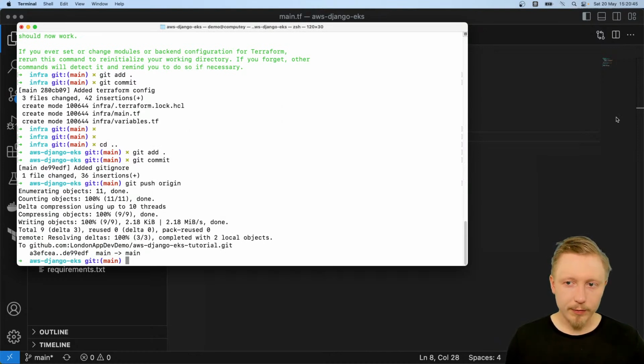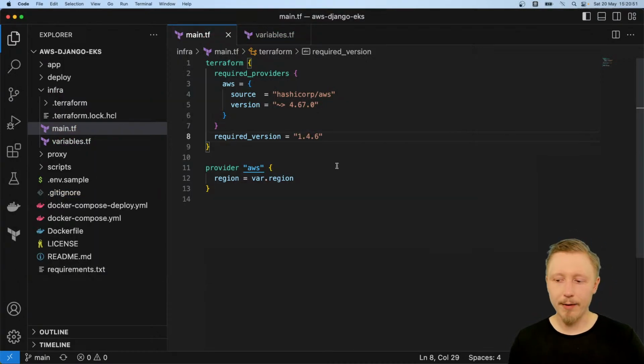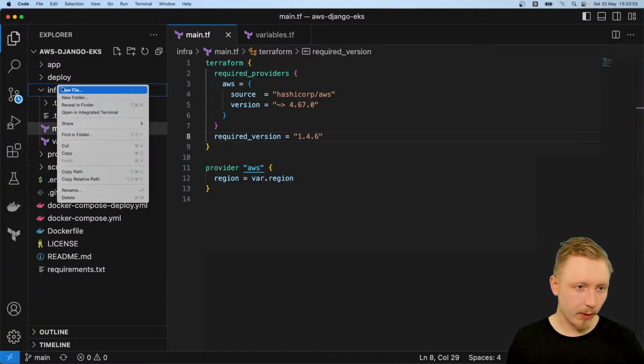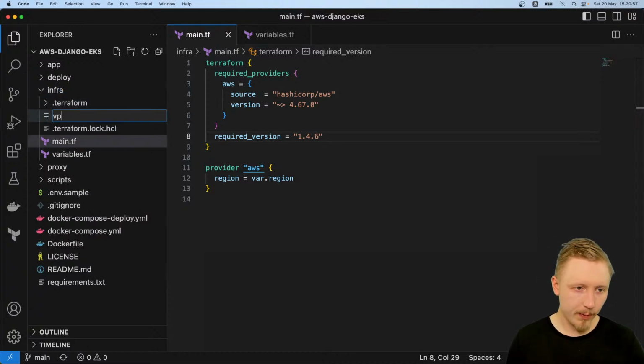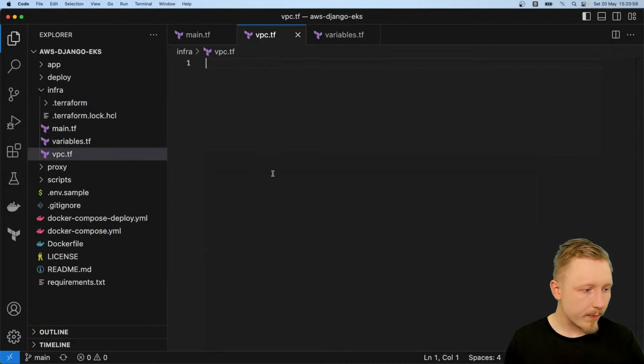Okay, so we've set up Terraform. The next thing we're going to do is create a VPC. And the VPC is going to be the kind of back end for our entire network that our Kubernetes runs on. So we're going to create, in infra here, vpc.tf.